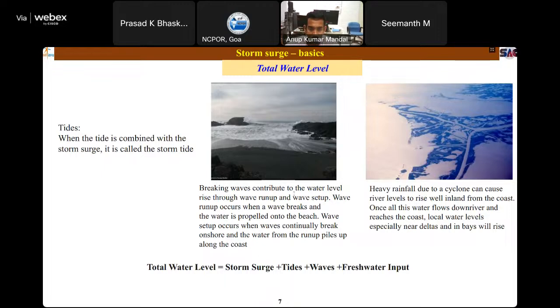Then because of the breaking of the waves, water is also piled up. So that also contributes and has to be taken into account. And a huge amount of rainfall is associated with the cyclone. So that's freshwater also, through the river inlets, it goes into the coast, and once it is towards the ocean, the water level also gets increased, especially in the river delta region and in the bay areas. So the total water elevation is basically the collection of all these four factors: the storm surge due to the cyclone, the tides, the waves, and freshwater input.